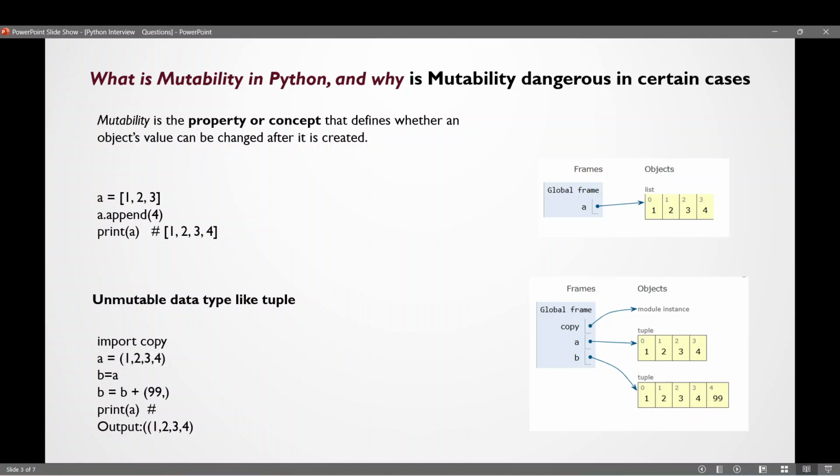And in today's video, we will learn what mutability is, the concept of mutability, and why it is dangerous in certain cases. Okay, so I think you all know what a mutable data type and an immutable data type are. A mutable data type means that the value can be changed after it is created. Okay, the value can be changed, like a list and a dictionary. And what is an immutable data type? The value cannot be changed after creation. We call this an immutable data type.